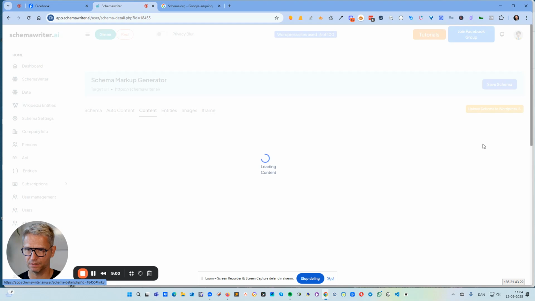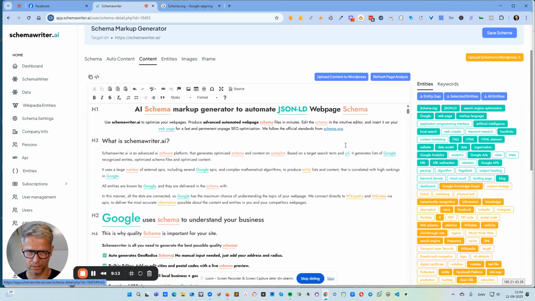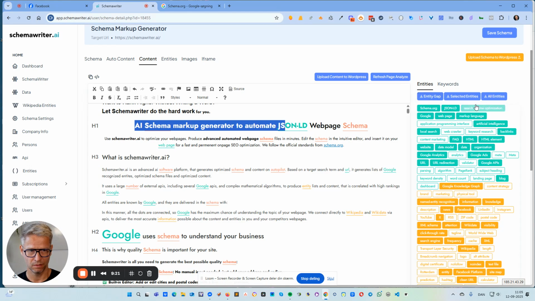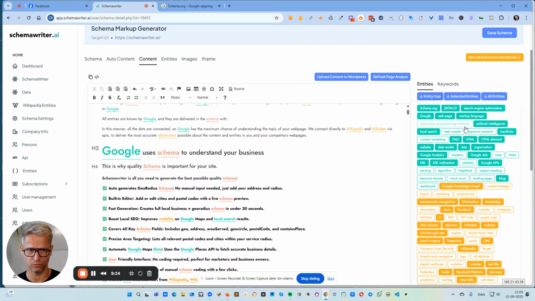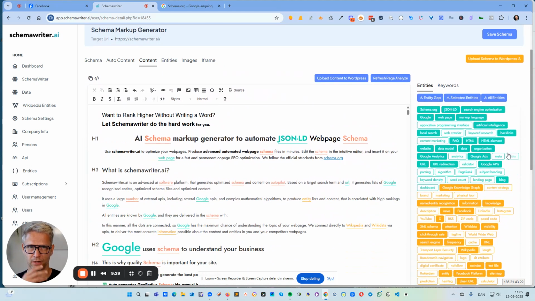Last step is in the content editor. You can see here all of these green guys over here to the right are entities that are recognized, and they are green because they're actually used in the content. So schema.org is used here. JSON-LD is used here. Search engine optimization also used, and so on and so forth. So I'm actually able to see directly with my own eyes what entities I am using and where I am using them, because all of this content is the scraped content directly from my schemawriter website.